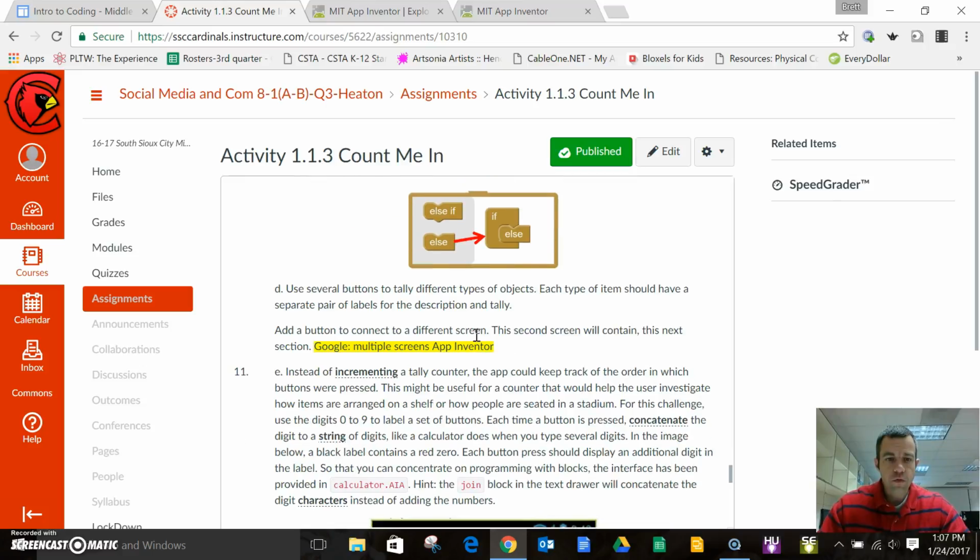You can also, when you get down here, have several different tally options. For instance, if you're keeping attendance at a sporting event, it might be adults versus kids. So you'd have 2 different pictures, 2 different tallies going at the same time. You need to have a second screen go there. So what I mean by that is, if you Google multiple screens App Inventor, there's a couple of lines of code that you need to go back and forth.